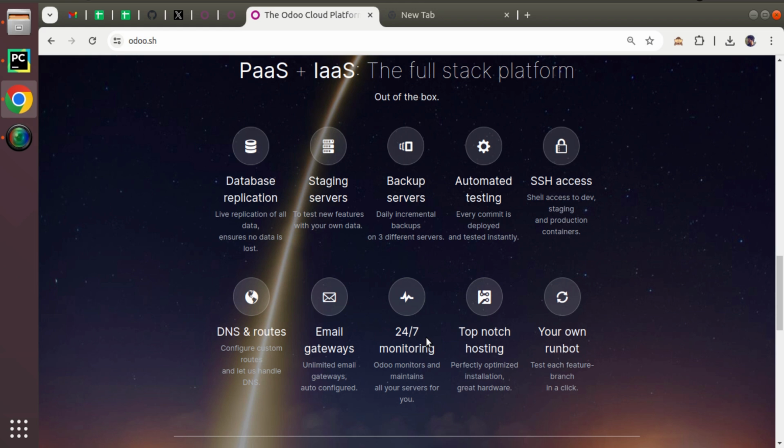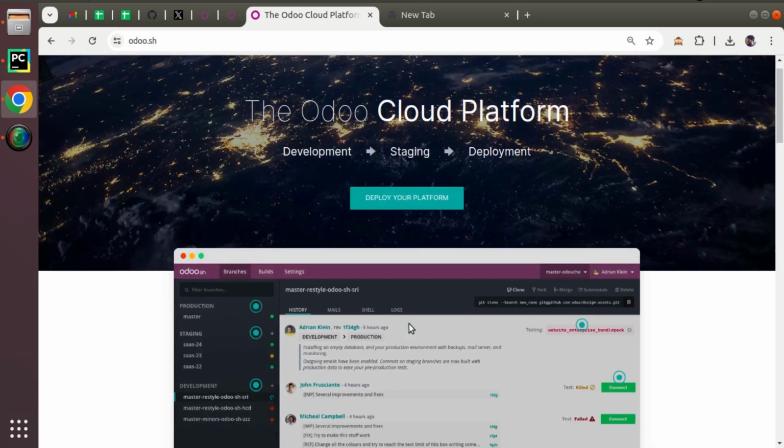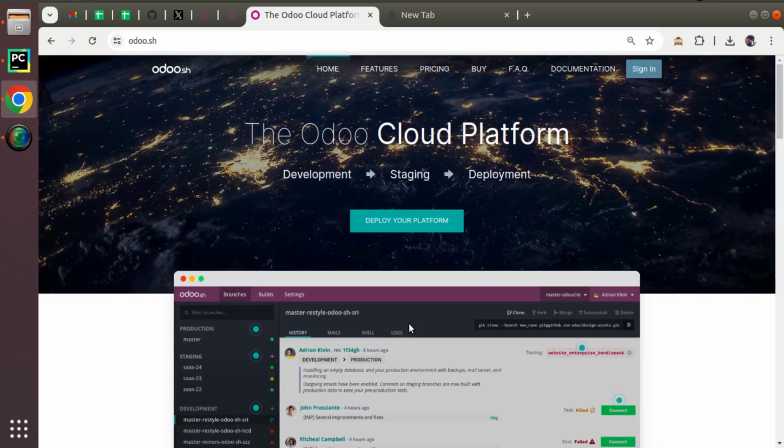It allows database replication. Like, we have a running database, and if I need to test something, if I need a staging database, I can get the live data but test on a duplicated copy, and it can be done easily. We have staging servers, automated backup, automated testing, SSH access, easy DNS configuration, provided email gateways, 24/7 monitoring, etc. So we will see how we can work with Odoo SH.